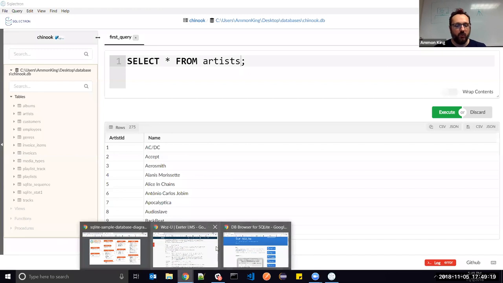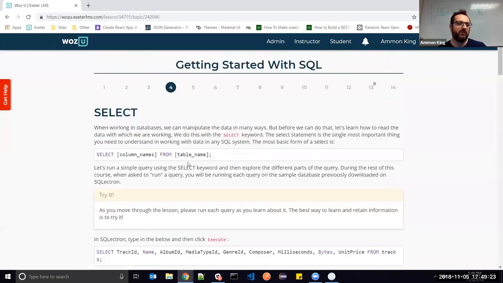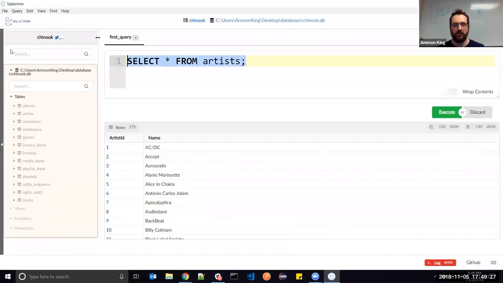So let's talk about what's next for databases. Let's just learn some basic querying. The first thing we want to do is be able to read data. I want to be able to read data out of these tables. I want to be able to explore this system. I want to see what's in here.